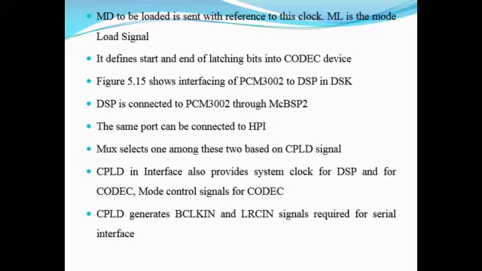Then we are using a multiplexer, and this multiplexer is going to select one among these two based on the CPLD signal. So the CPLD signal is a signal which acts as a selection signal. The multiplexer will select this signal, based on which we can identify which type of transfer has to be done.